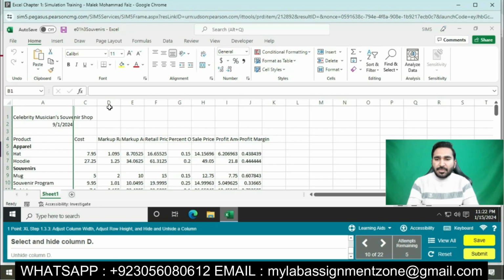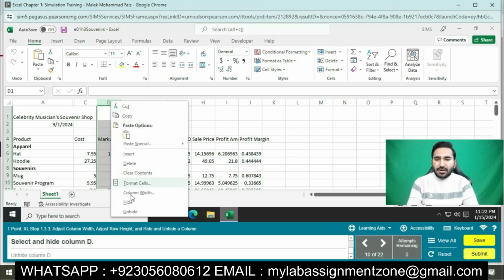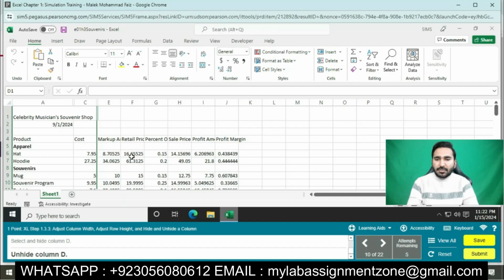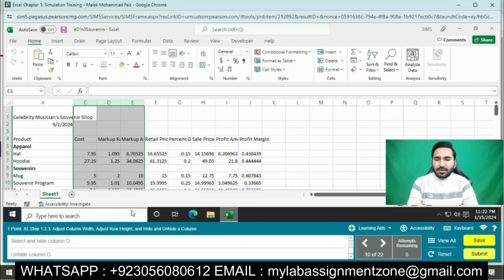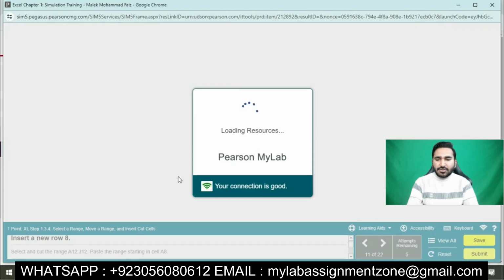Select column D. Right click on column D. Click on hide button. Unhide column D. We will select column C to E and right click on this. Click on unhide button. Question is completed now. Now I am going to do the next question, question number 11. The question number 11 is that we will have to insert a new row 8.